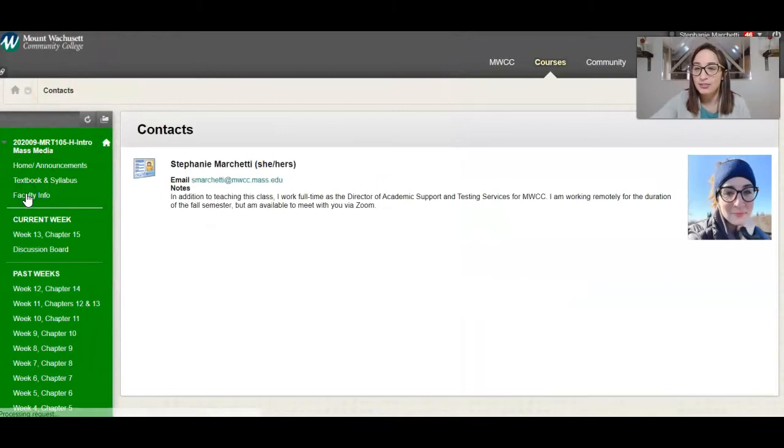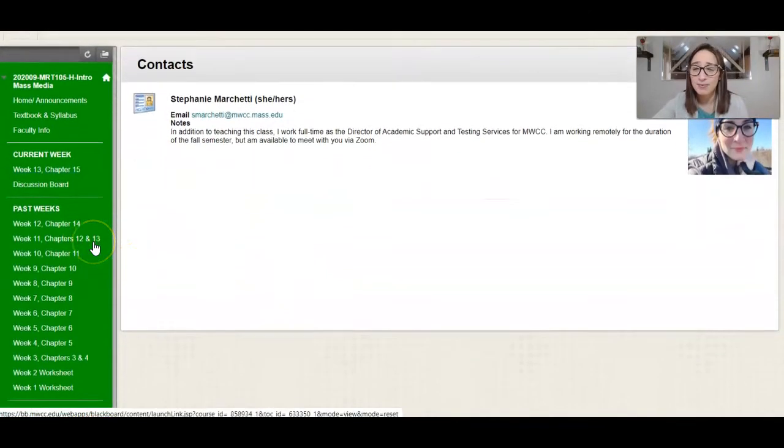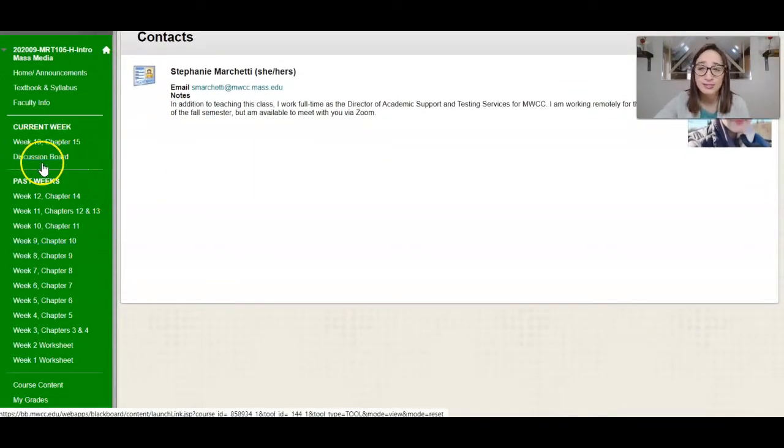Underneath that textbook and syllabus section is faculty info. It's another place where you can read information about me. If your teachers have Zoom drop-in hours or the ability to have appointments with you, they might put it in here in addition to your syllabus. So this is a good place to look as well. And then you see I've got my page organized so that the current week assignments are right at the top, and then everything that's past due is populated below it.